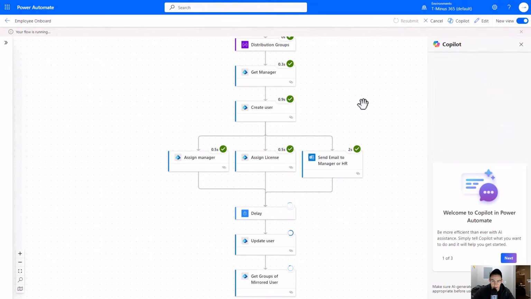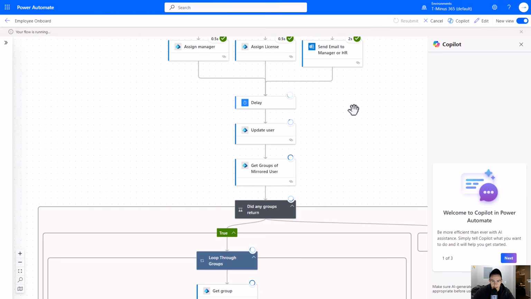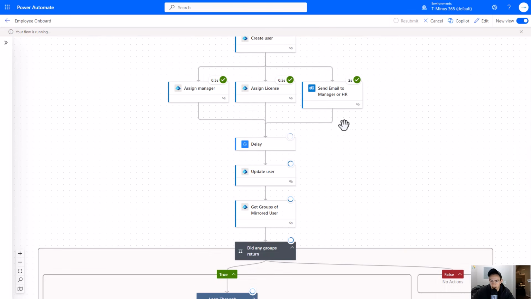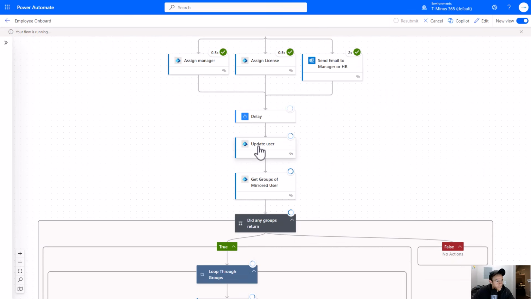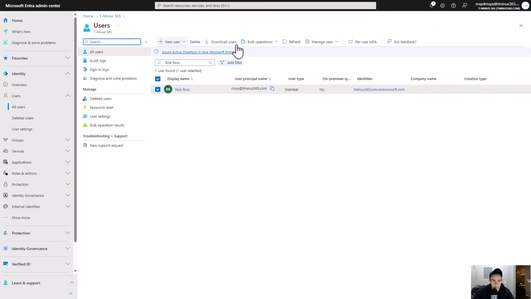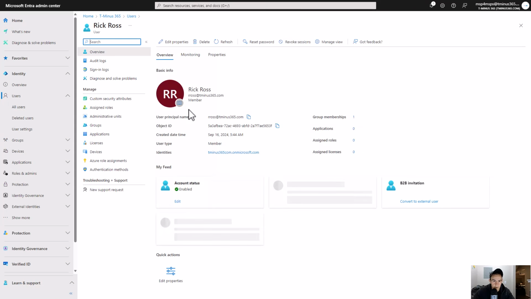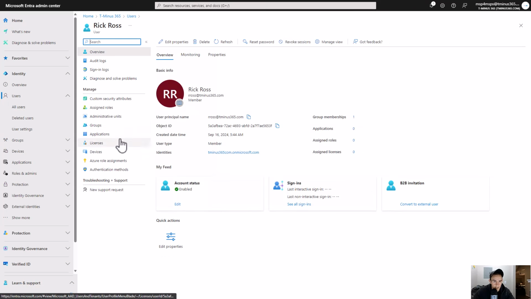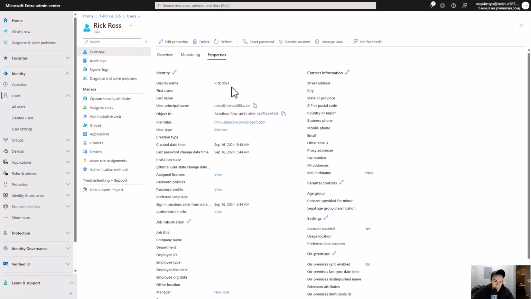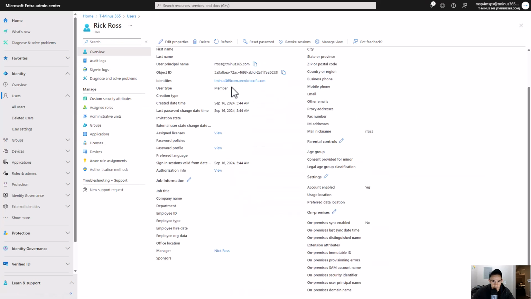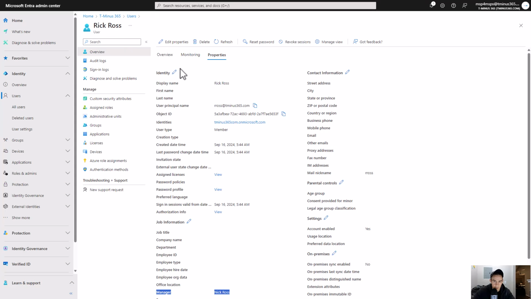All right, we got more things green lighting now, which is good. Now it's going to delay for that 30 seconds. But again, if we go back to Entra and refresh, we have Rick Ross. This is the new user we just created. If we go into properties, we can also see the manager has been defined here, Nick Ross, that was me. That was the person we specified in the form.